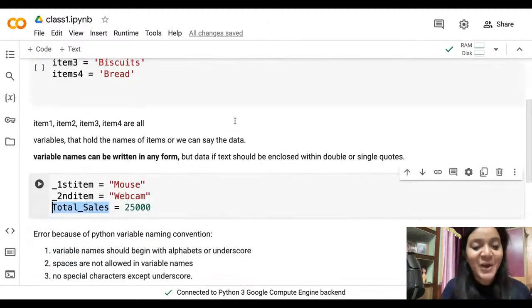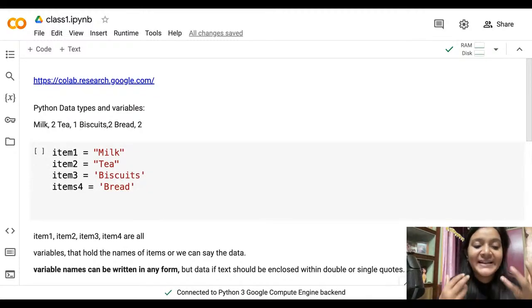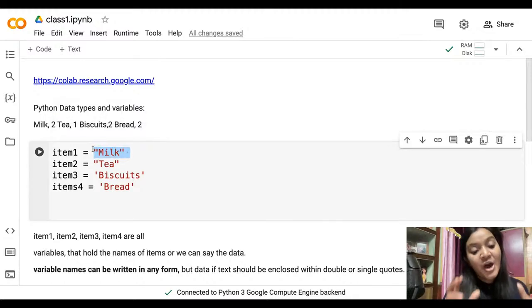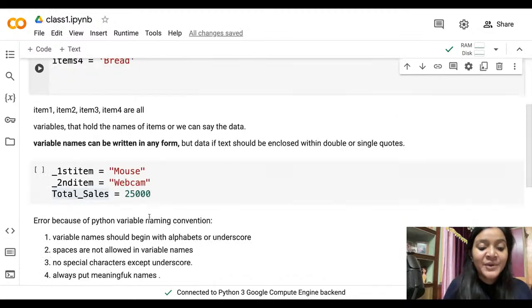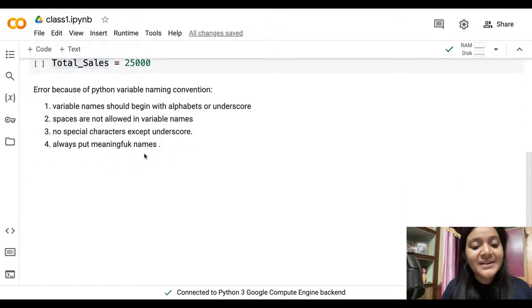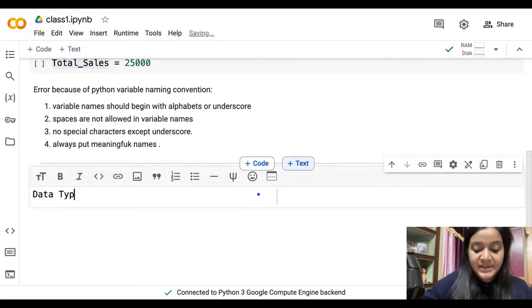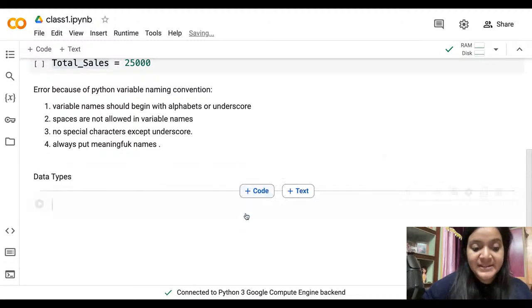That's it. So we did the very basics about how to declare a variable, something about how we should store the textual data, and we also learned something about the naming conventions. Now, a little bit more in detail about the three very important data types. So we would be discussing data types in more detail.